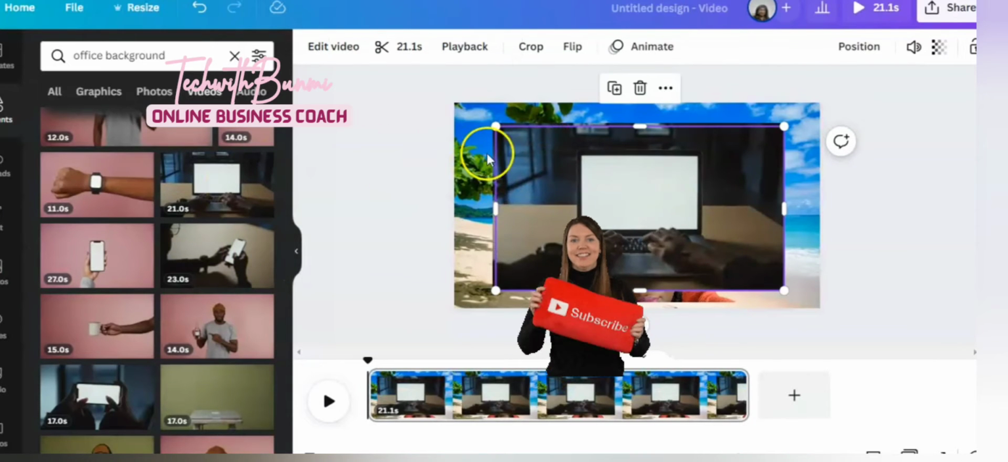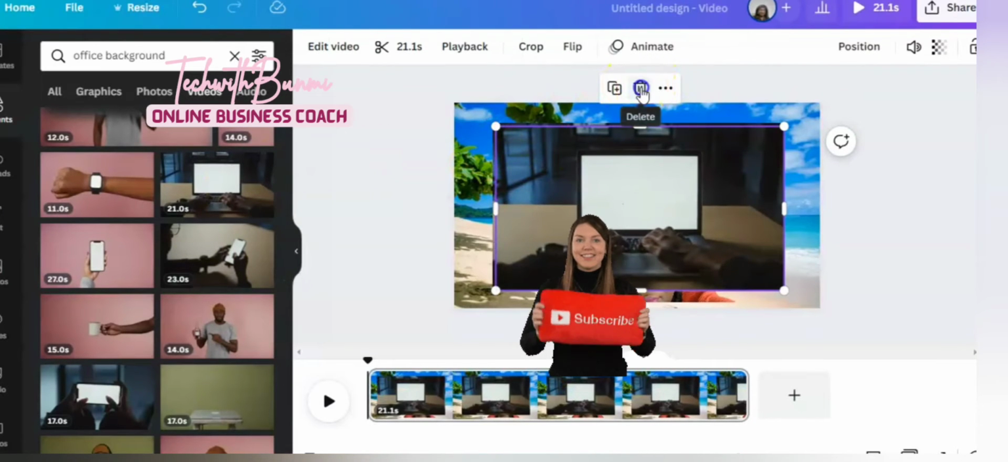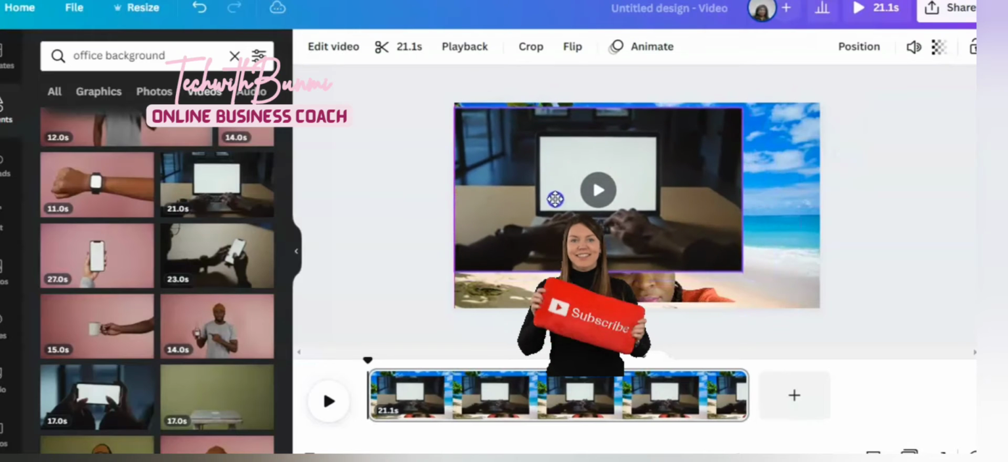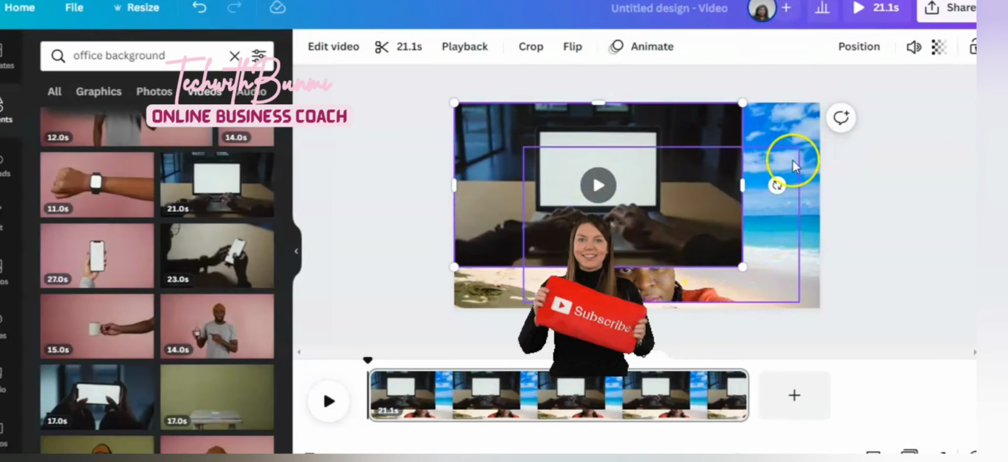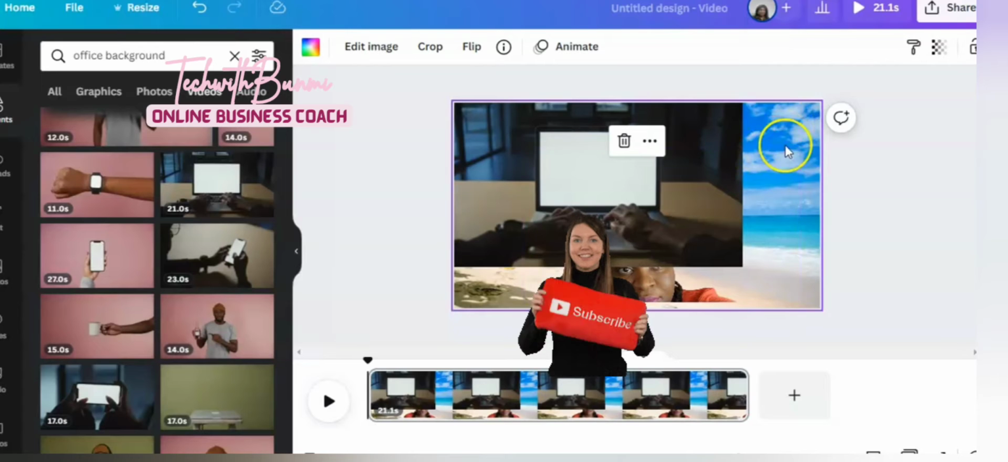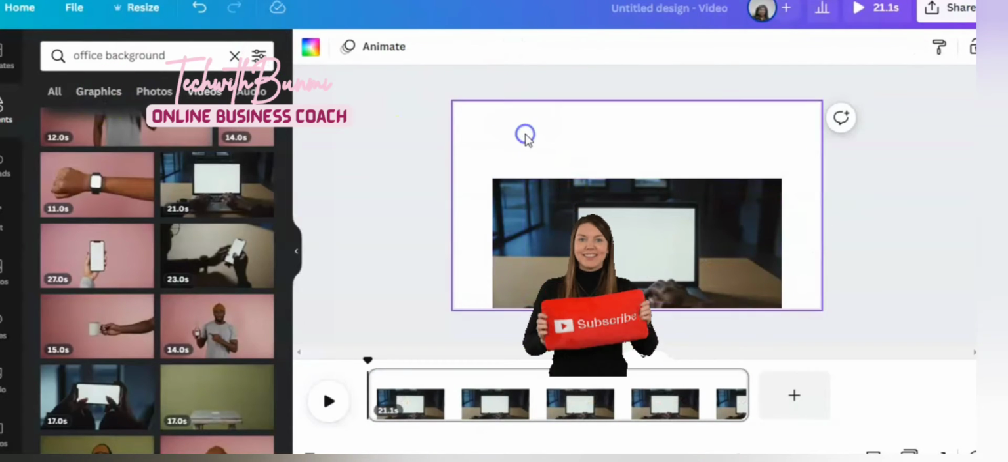Let's do this. Then I think it came twice. I'll delete one. Then I'll change. I want to remove this beach. I remove the beach, and mind you can also change the colors.